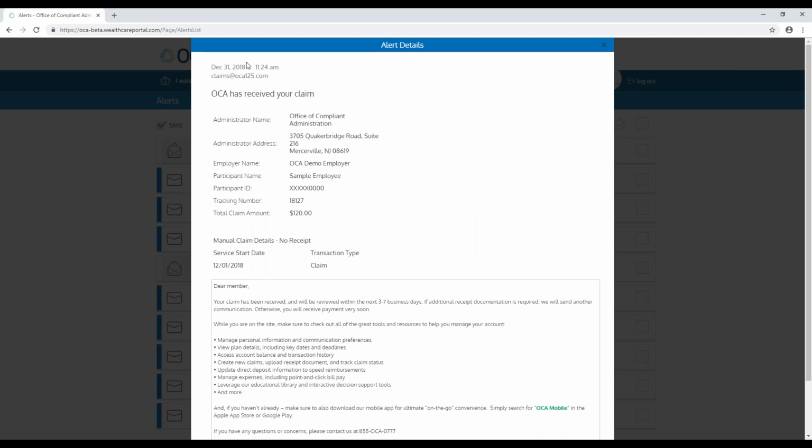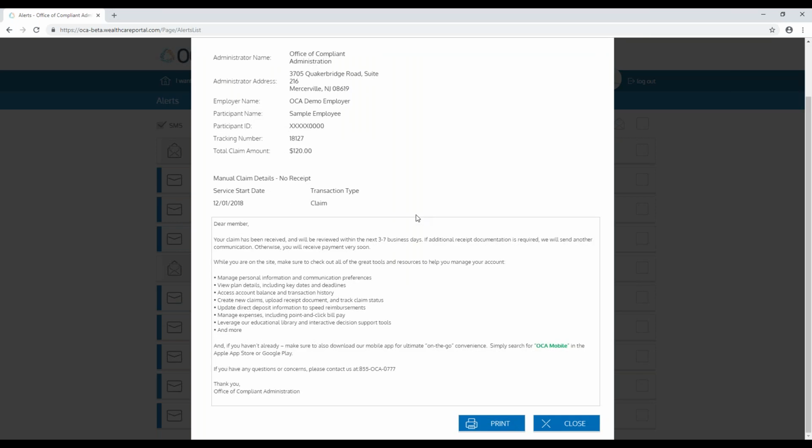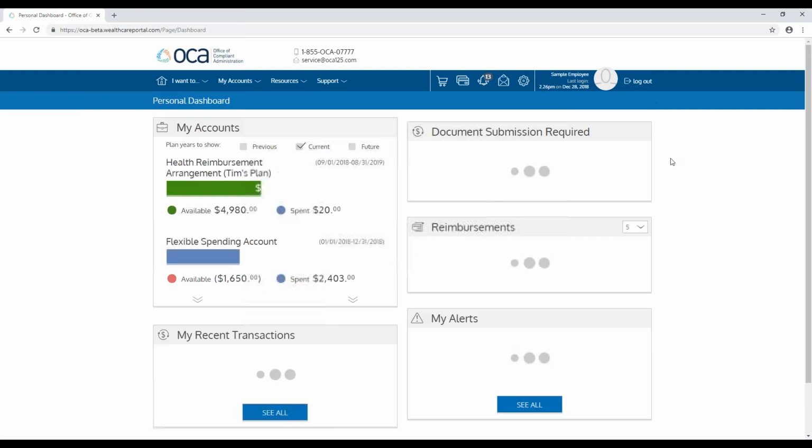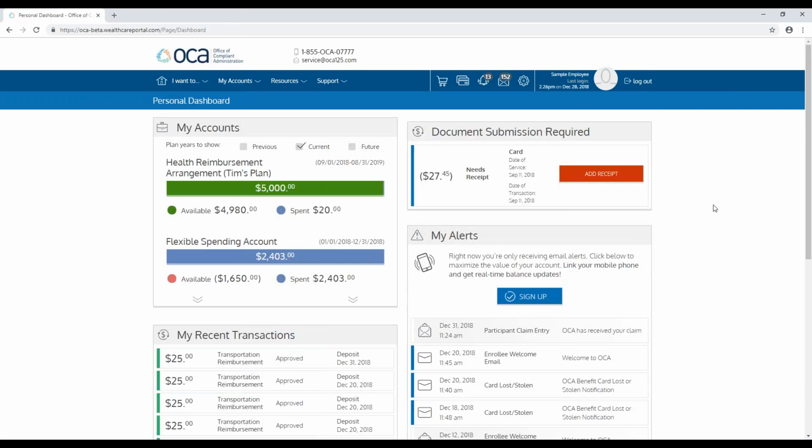It's dated, and it says that we did this at 11:24 a.m. It lets you know who the administrator name is and gives you all the detail information you need: the transaction type, claim, and the service date that we had selected, which was December 1st. We can print this if we need to for reference, and we can close it out if we're comfortable with what was said.